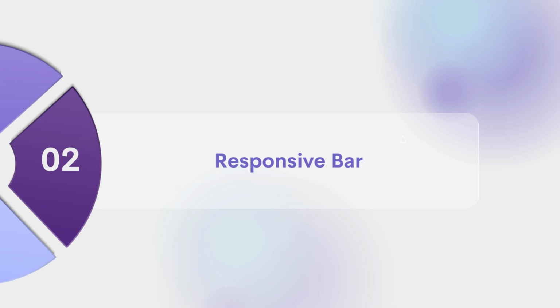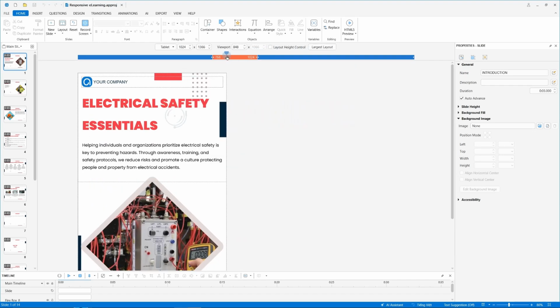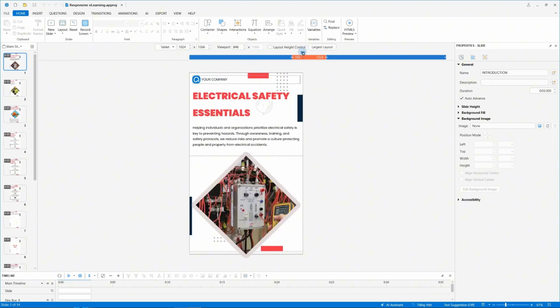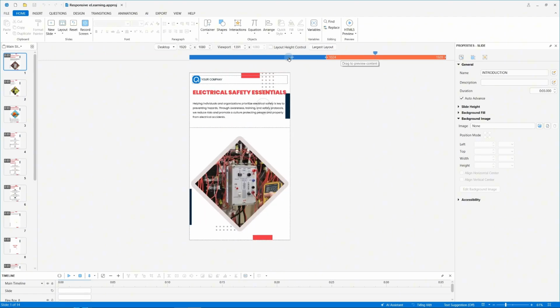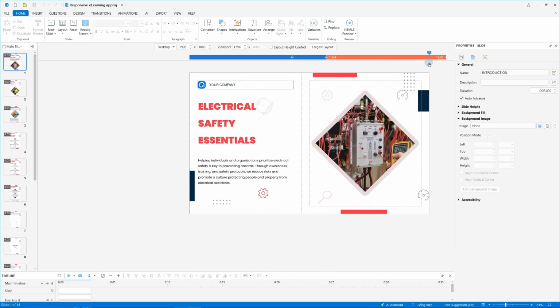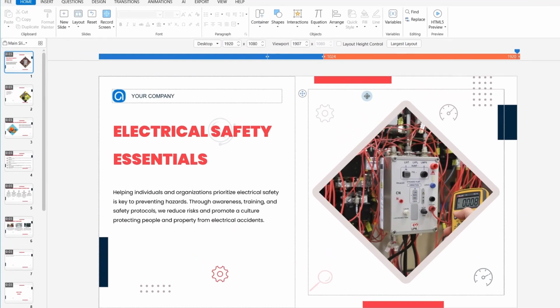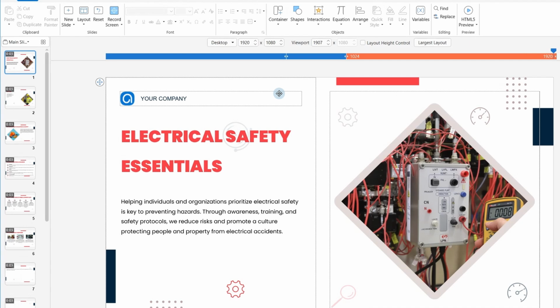We'll come to part 2, understanding the responsive bar. The responsive bar doesn't represent a specific device size. Instead, it shows different viewport sizes. You can drag the handle along the responsive bar to preview how your course will look at different screen sizes. If you need a custom layout, you can easily add or remove viewports depending on your project requirements.